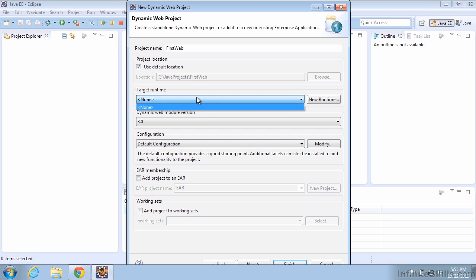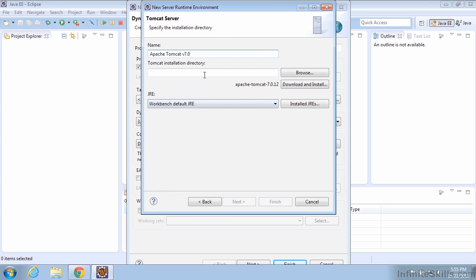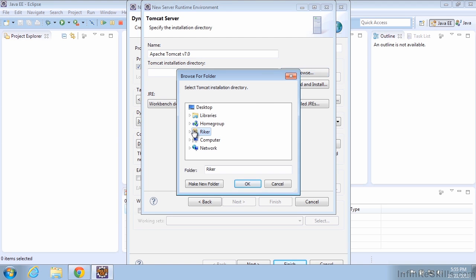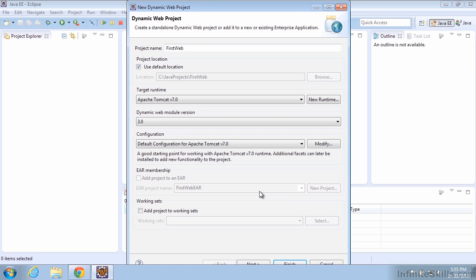Our target runtime needs to be set up, so we're going to go ahead and select our Apache Tomcat version 7, which we're using with our version here. We'll go ahead and target that, and then we have to select the installation directory, which again was our computer, program files, x86, Apache Tomcat 7. We'll say OK to that, and we'll leave the default JRE. We'll finish that. So now we can see that we have our dynamic web module is 3.0, our Apache Tomcat is version 7. We don't need to add working sets or EE membership.